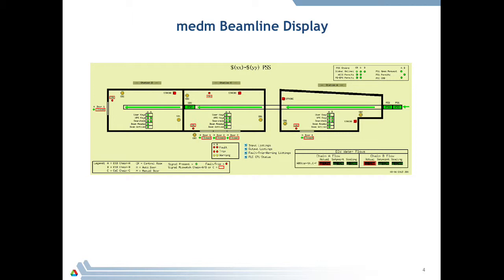Here's another example I put up; people who work on the beamline would be familiar with this. This is a beamline display for the personal safety system, and it is used to monitor beamlines. Here, for example, we have 3 stations. We have doors, we have crash buttons, we have strobes. This is just a passive display. That is, we're not controlling anything here, we're just looking at things.